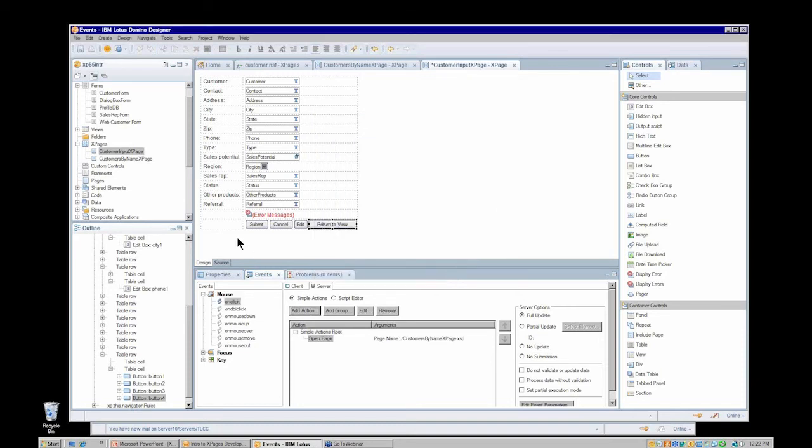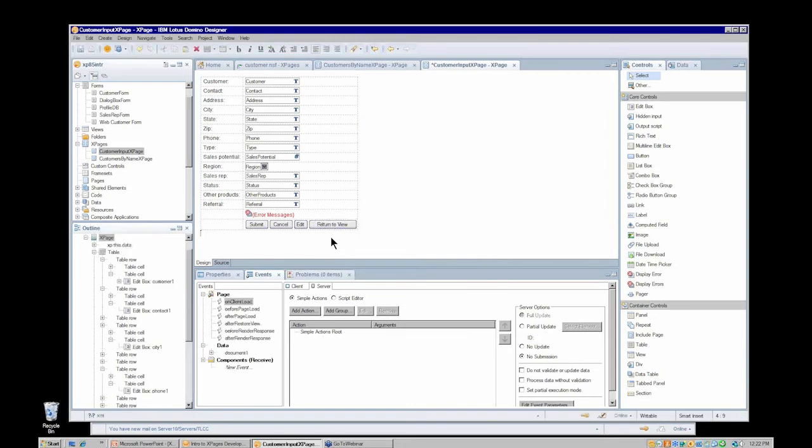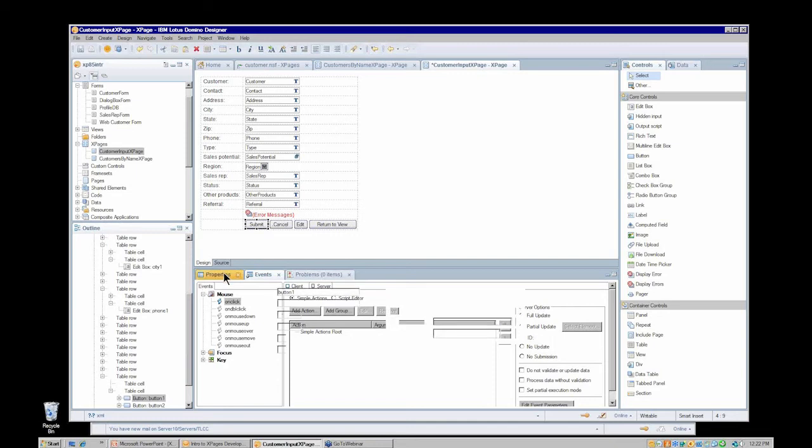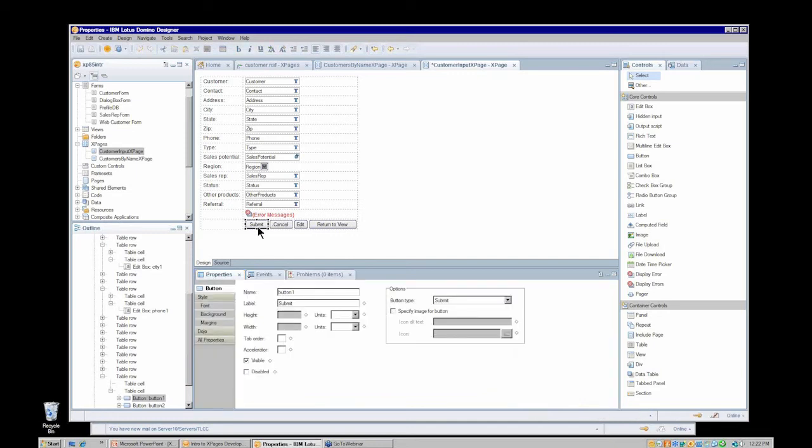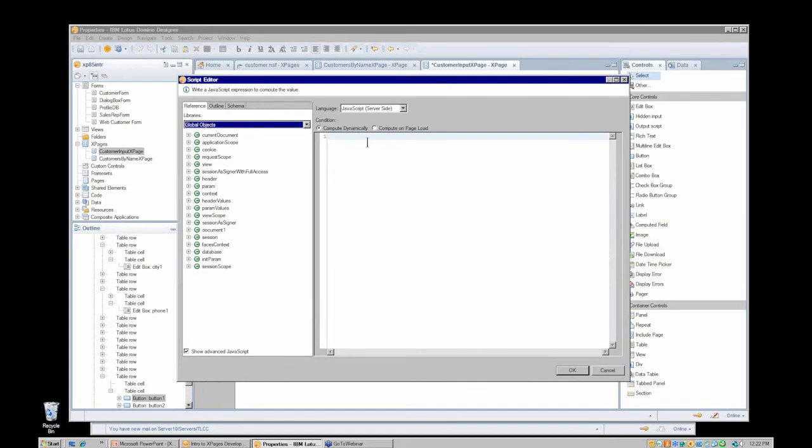Okay, so the last part of the navigation problem is the context to display these submit and cancel and edit buttons. So I want the submit and cancel buttons when the document is editable. So I can go to the properties for my submit button, and I can compute the visible property. And I can enter in the appropriate server-side JavaScript to check when the document is editable.